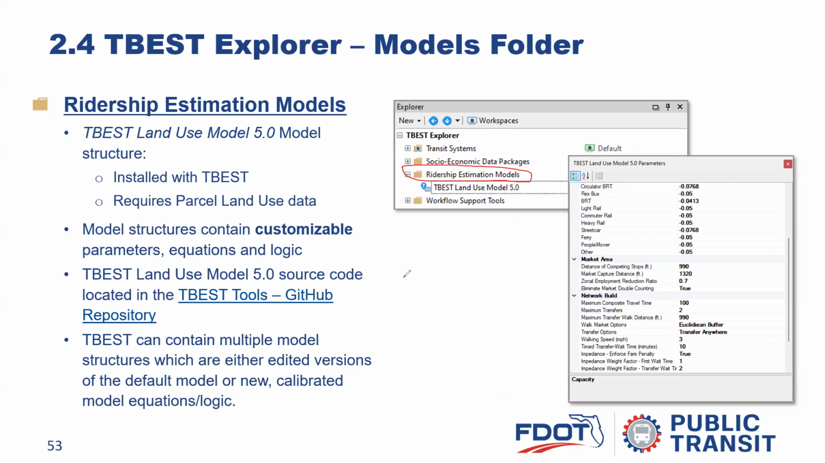The model structures contain customizable parameters, equation, and logic. You can right-click on a model and get to all kinds of information about it, including what you see here with the TBEST land use model 5.0 parameters. Basically, you can see a lot of the different sensitivities and what the market captures are, the maximum composite travel times, all the inputs to the model that were used when the original development for it.